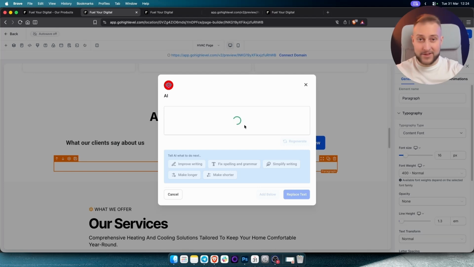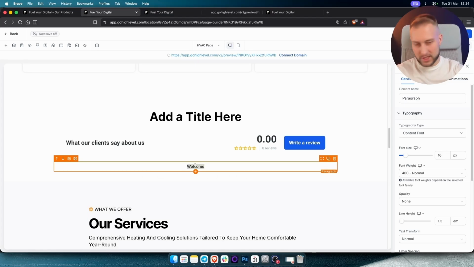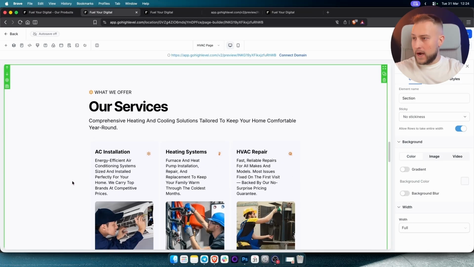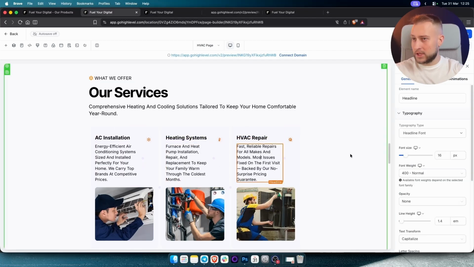My internet is not really doing me justice here, but as you can see, welcome, that's how long it is. If you make it longer, like not just welcome, which is a very short sentence, but let's say you say welcome to my website, and someone clicks here, it will make it longer. So services, obviously you can change the services as well. Here, very simple, you just click and change.